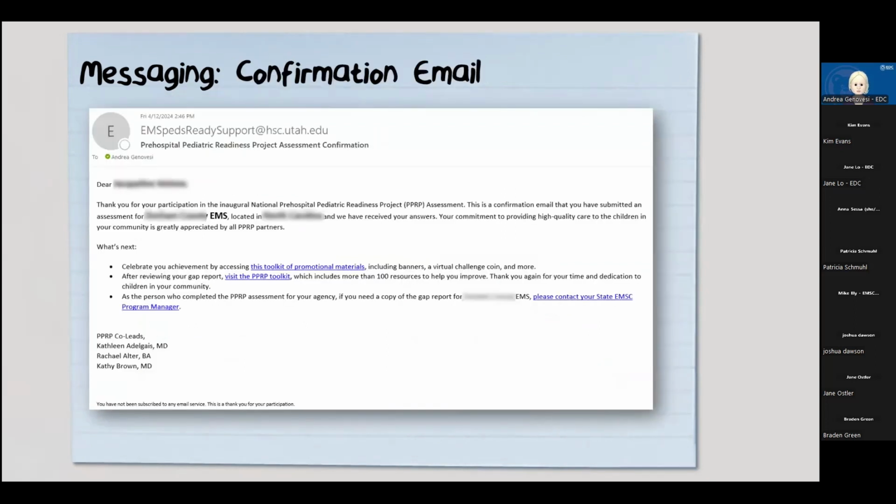Another lesson learned is people were concerned if we got their responses. Hey, I've completed the assessment. Did you get my responses? So we now have a confirmation email. It's very basic. It goes out to the system. It says dear and inputs their name in and then thanks them and then confirms that we got their answers for blank agency located in blank state.